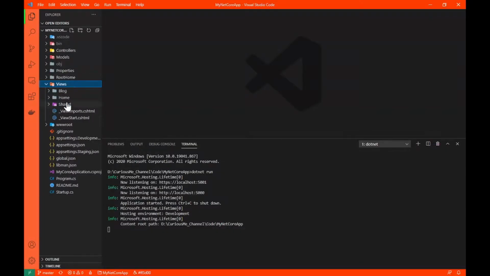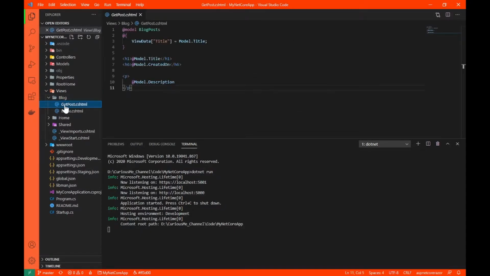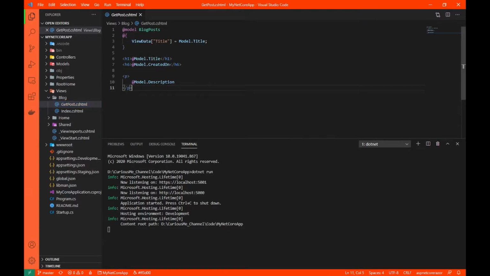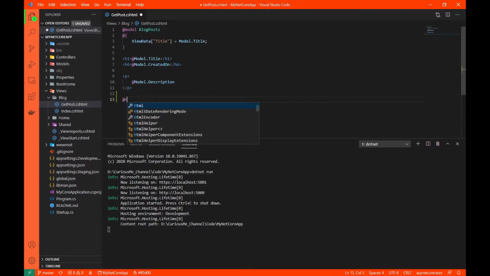Open our views, and inside our views I'll go to blog, and inside that blog we have our getpost.cshtml. Basically this page is this view. Now what I'll do here is simply hit enter and type @Html dot. The moment I hit dot, you'll see the IntelliSense is already showing me all of the HTML helpers that are present. So this is the HTML helper that we are talking about.